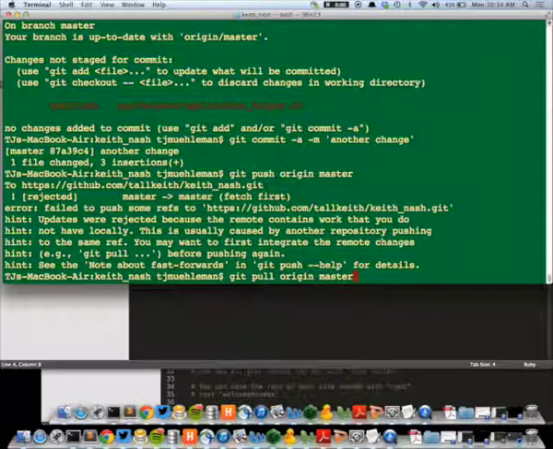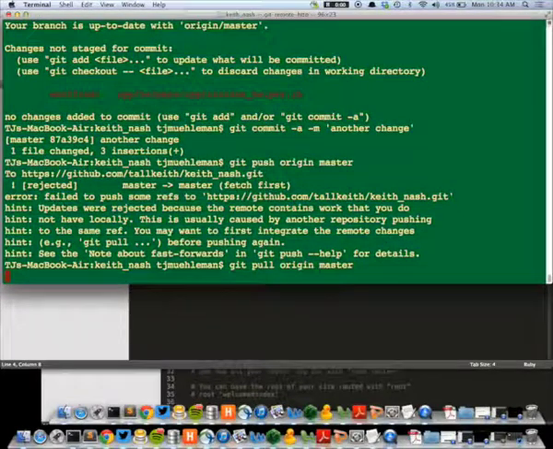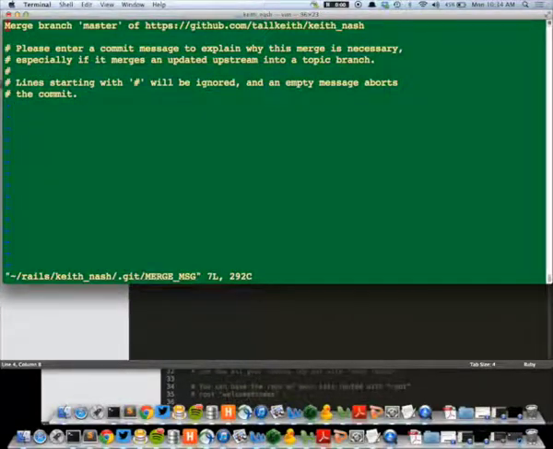I thought you said that GitHub will combine stuff. Well, we're about to see if it does. So we're about to see that. So git pull origin master. And here we are.